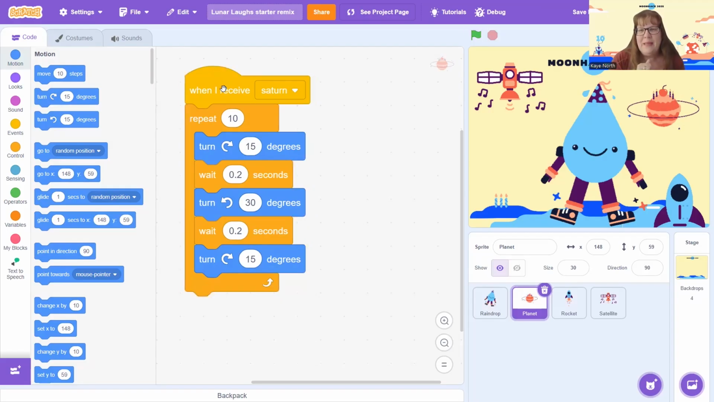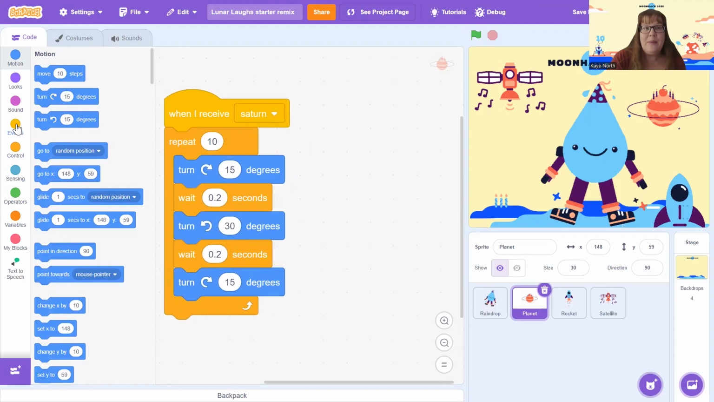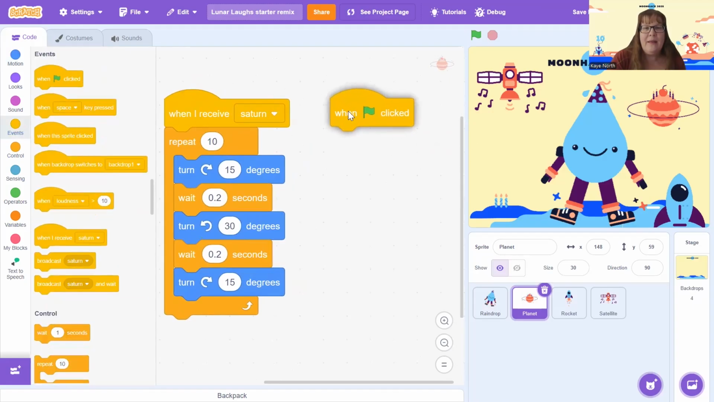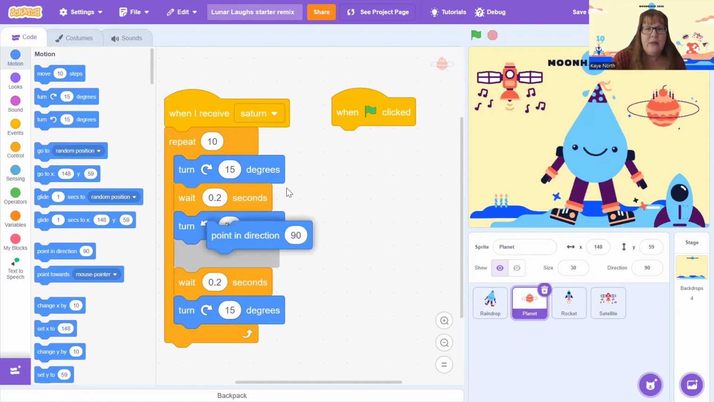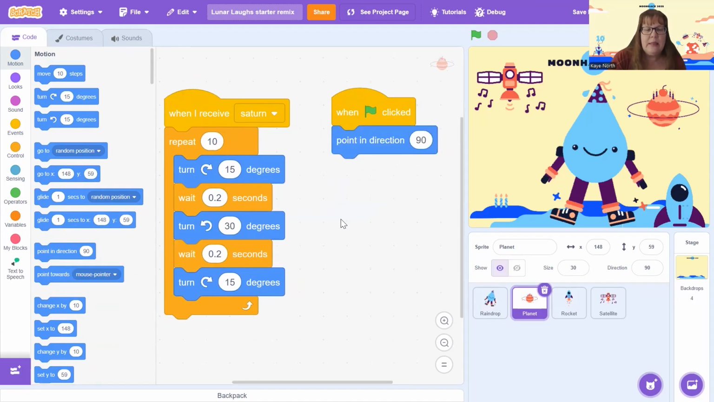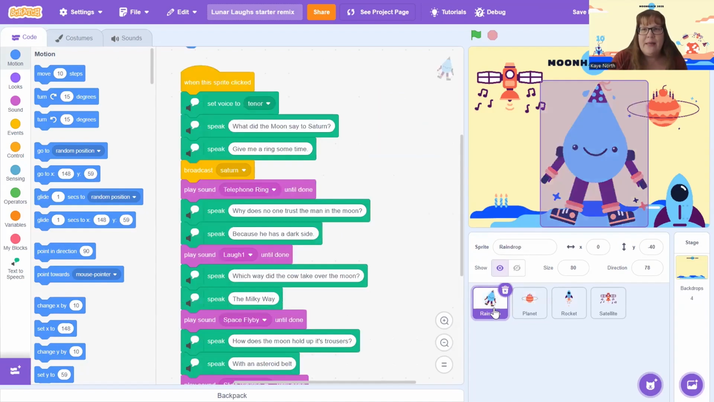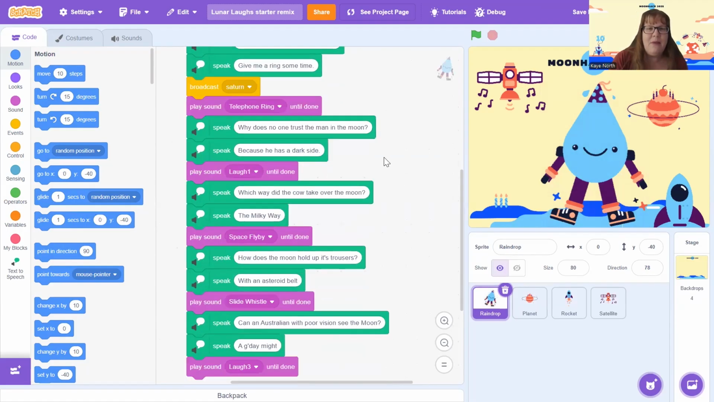To ensure that it starts in the correct position, we're just going to add in when the green flag is clicked, and we're going to point in direction 90, just ensuring that it starts the exact way that we want it to. If I go back to our Raindrop sprite, that is our first joke, and it's all complete with some animation.